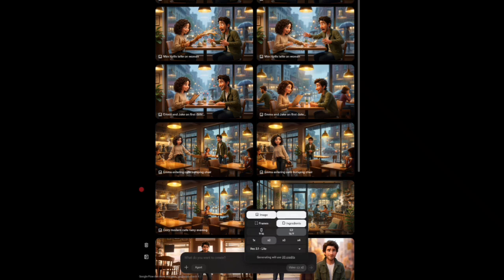After clicking on video, we're going to change to frames because we are going to use images to create our video. The aspect ratio, we are going to leave at 16:9 because we are creating a YouTube video. And the number of generations, we change to 1x because we don't want to waste our credits. Good to go.